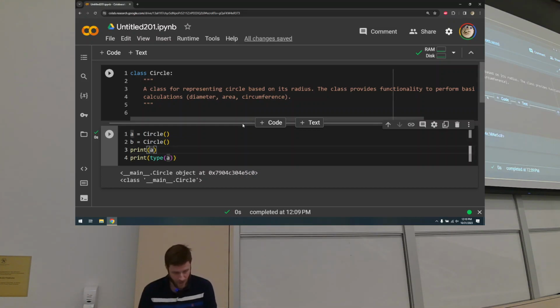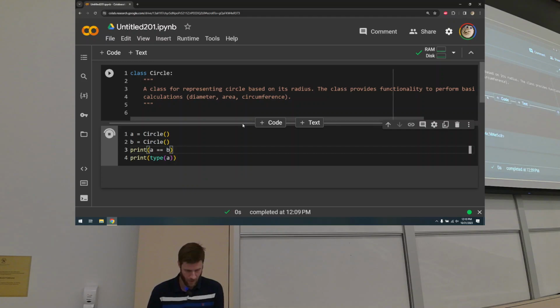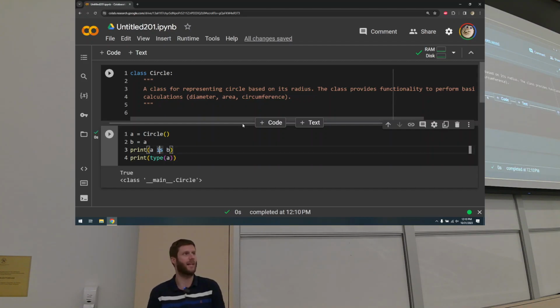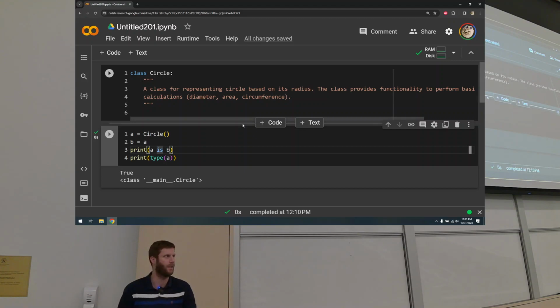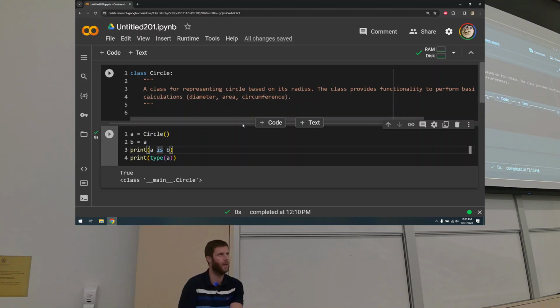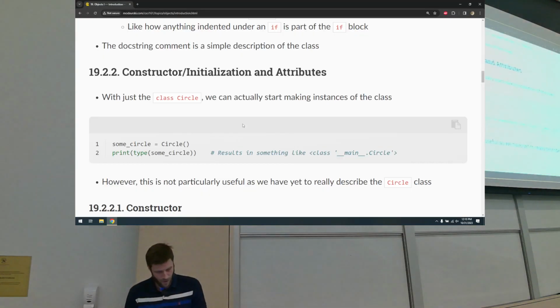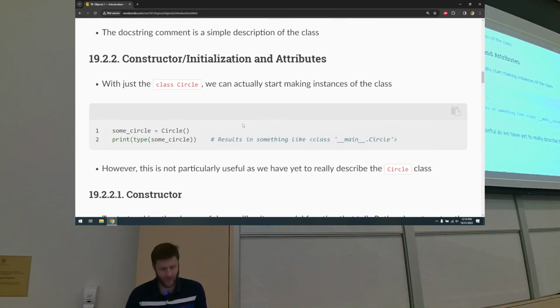But you know, I can check, does A equal B? False. Okay, all right. Is A is B? No, it's false. That makes sense. What if I make B equal A? A is B. Oh, it's true, right? References. Okay, so everything is working as it should at this point. There's not much I can do, but this is clearly not very useful.